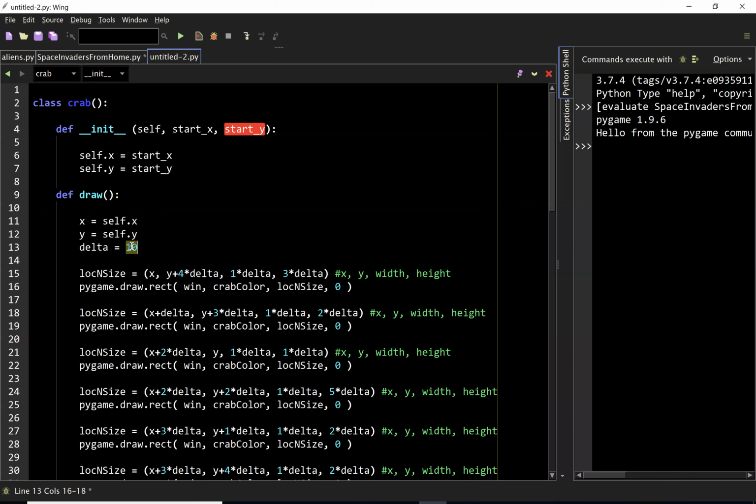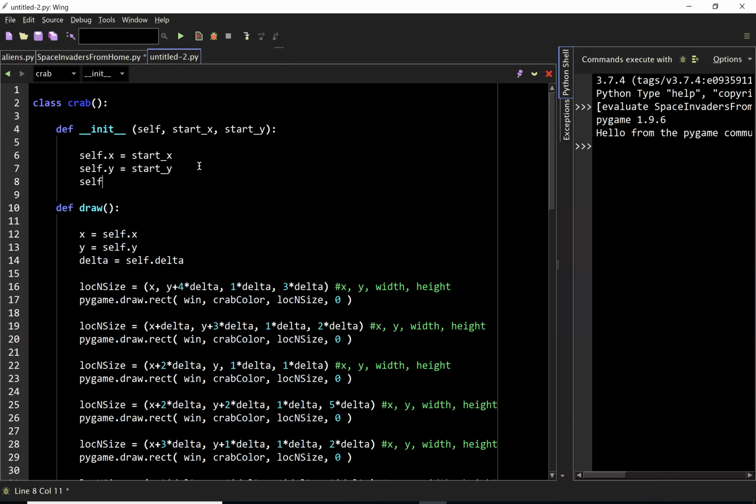I need one for delta as well, so I'll just do that. Self.delta, which means that right here I need self.delta equals, I need to make a third argument. You can call it W if you want. It doesn't matter what name I give it. The width, I put W for width, so there we go.